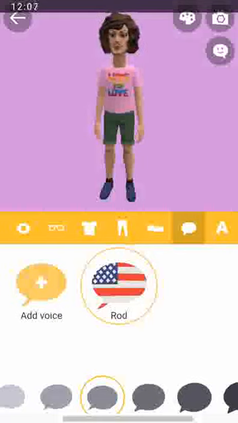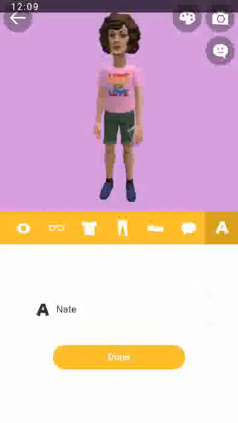And the last one there is the name. What do you want to name your character? It's actually going to bring an automatic name, but if you decide that you want another name, you can just click on the name, edit it, and click on done.